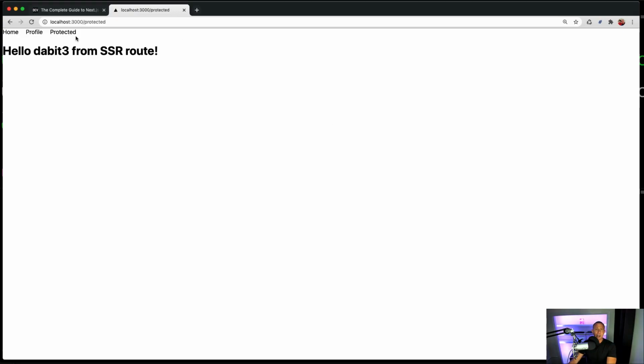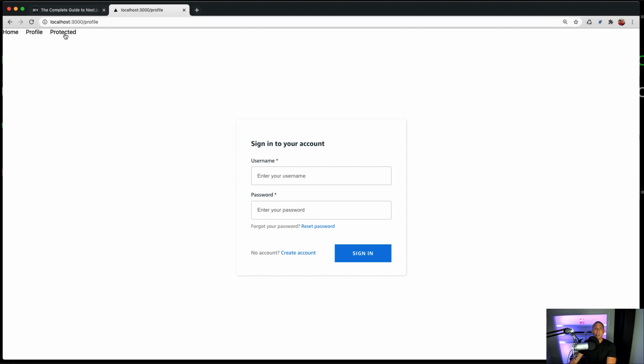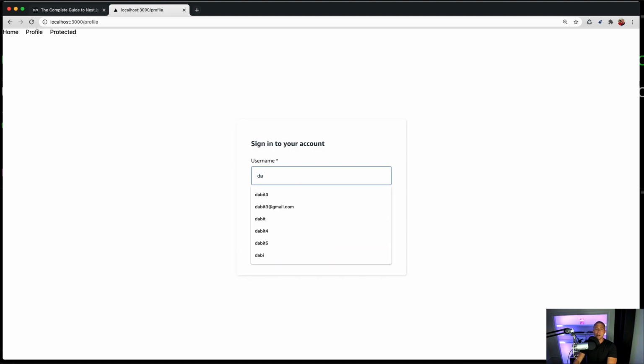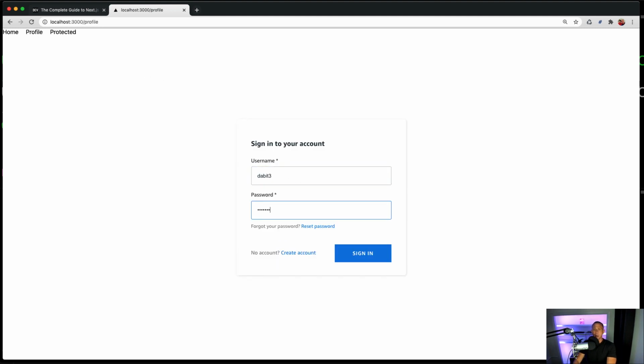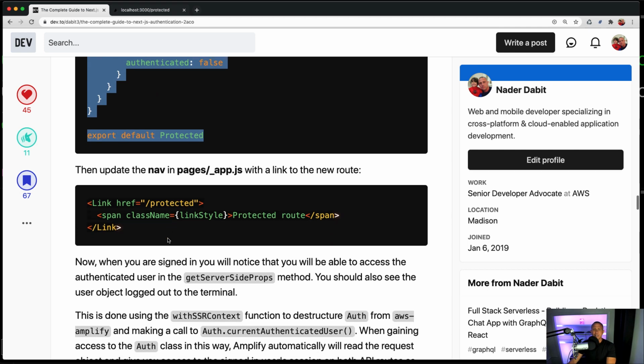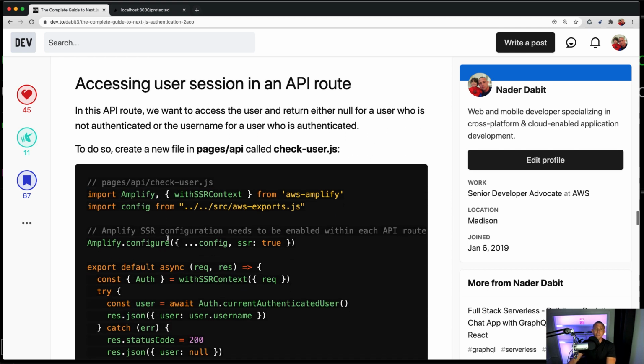So let's test this out and sign out and then try to access it and see what happens. So we sign out. We go now to this protected route and we see not authenticated. We go back to profile. We sign in. And we try it again. What we should see is the message saying hello from SSR route. So everything is working. That's basic SSR authentication, or getting user access in a server-rendered route.